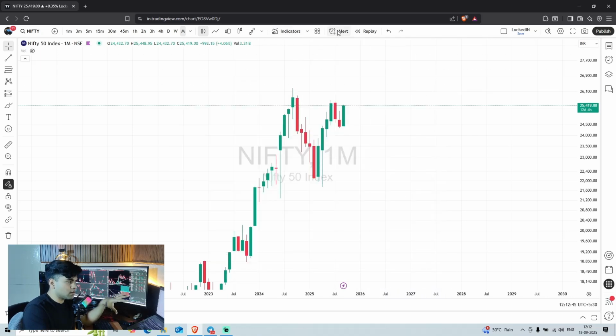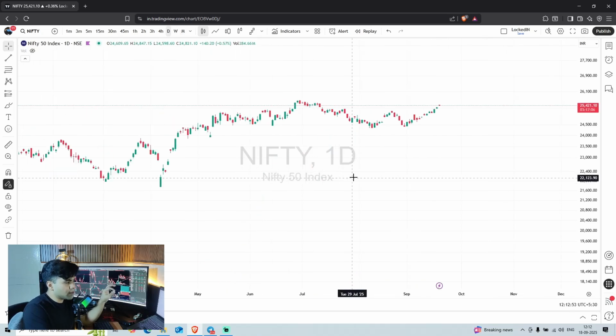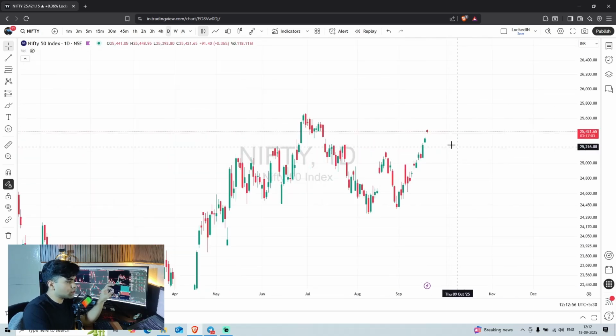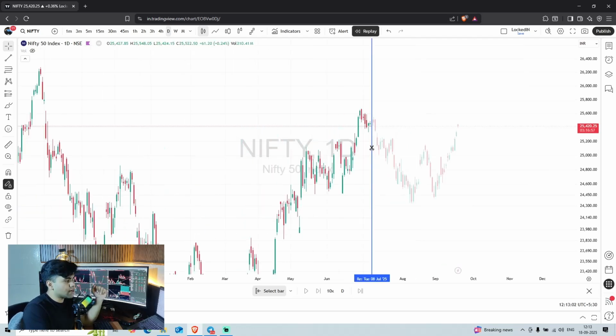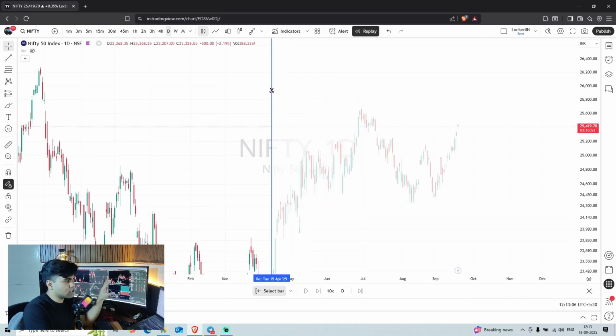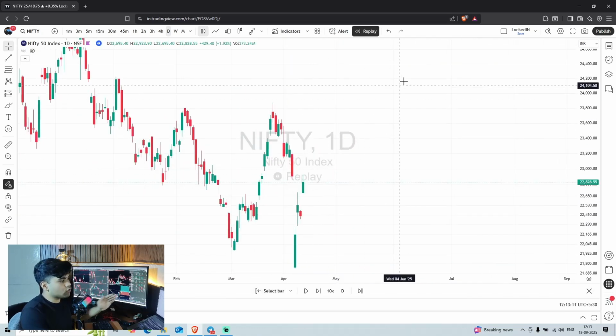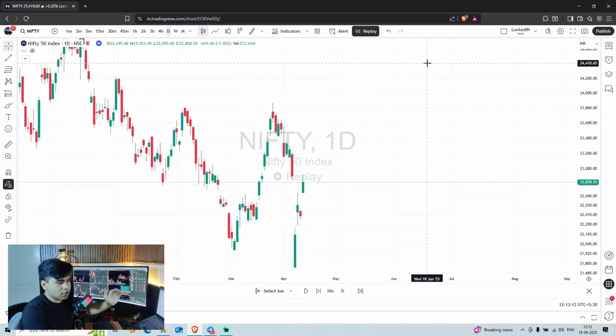Then we have the alert system. This is for the paid members. Then we have the replay bar button. In terms of the replay bar button, for the free members of the TradingView platform, you can use bar replay on the daily, weekly and monthly time frames for free. For example, first you have to click on the replay button, and then just cut out any section. Now you cannot see the future price action from this particular point, so you can back test it.